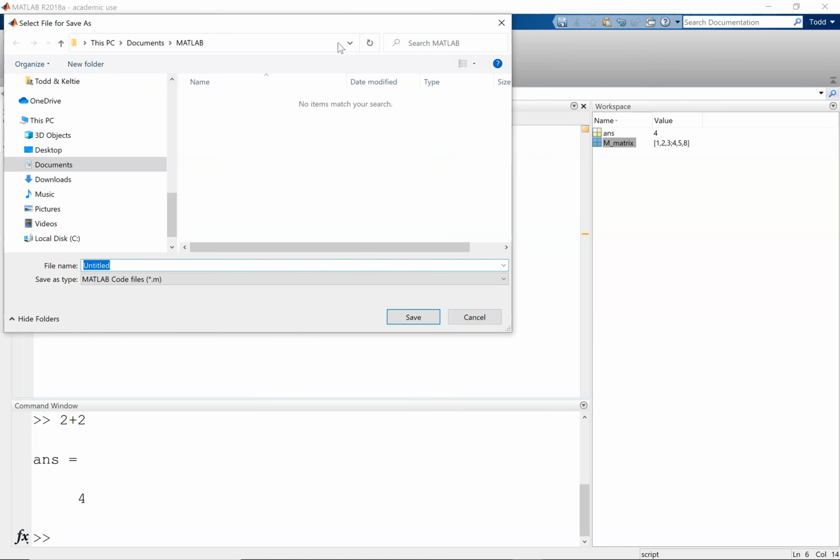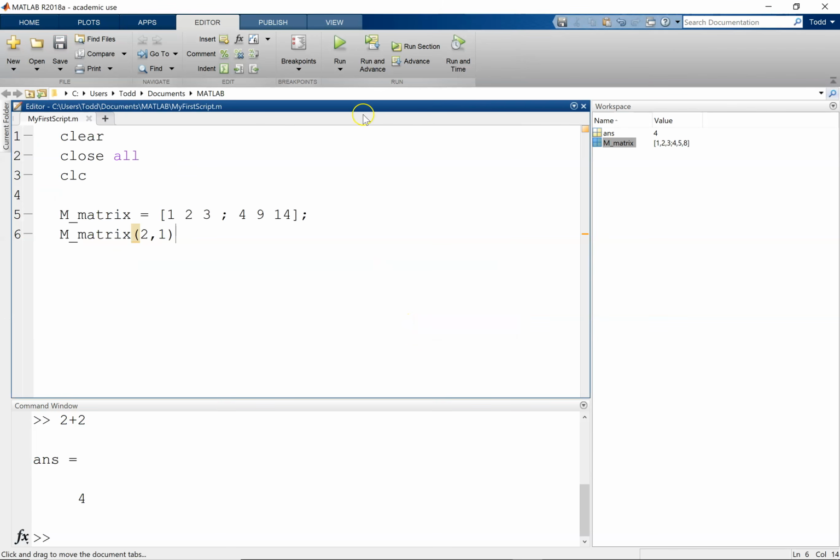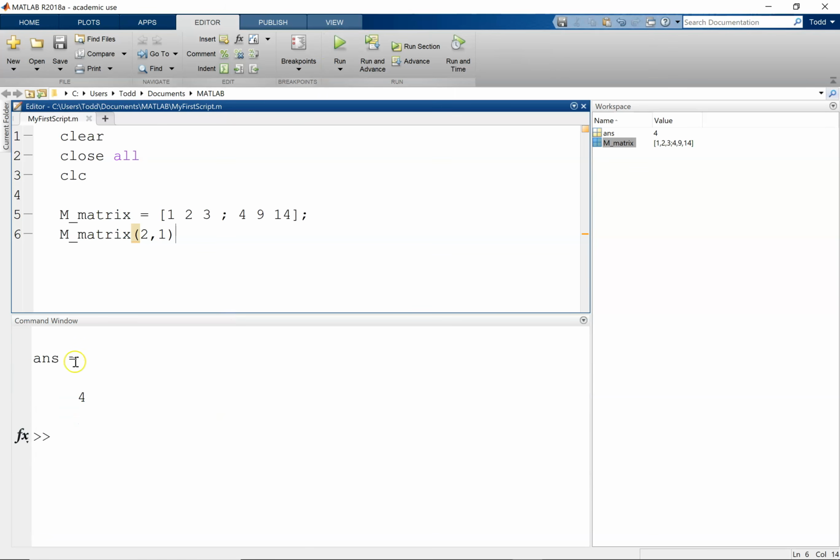And first thing it'll do is it'll want you to save it. So I will save it. Let's just say my first script. So I'll save that. And now I'll click run. And you can see the output is in the command window here. So it says answer equals 4. That is the answer that I got from this whole thing.